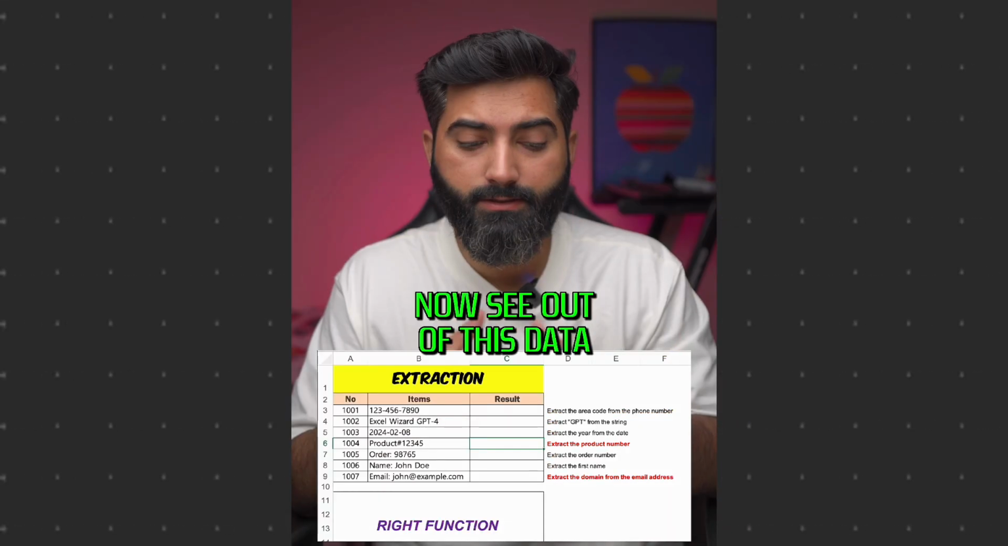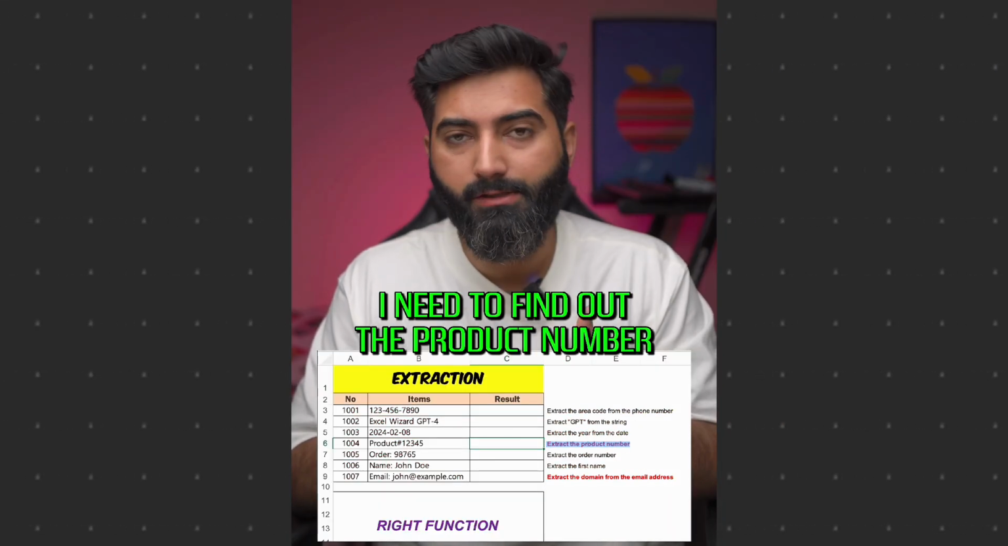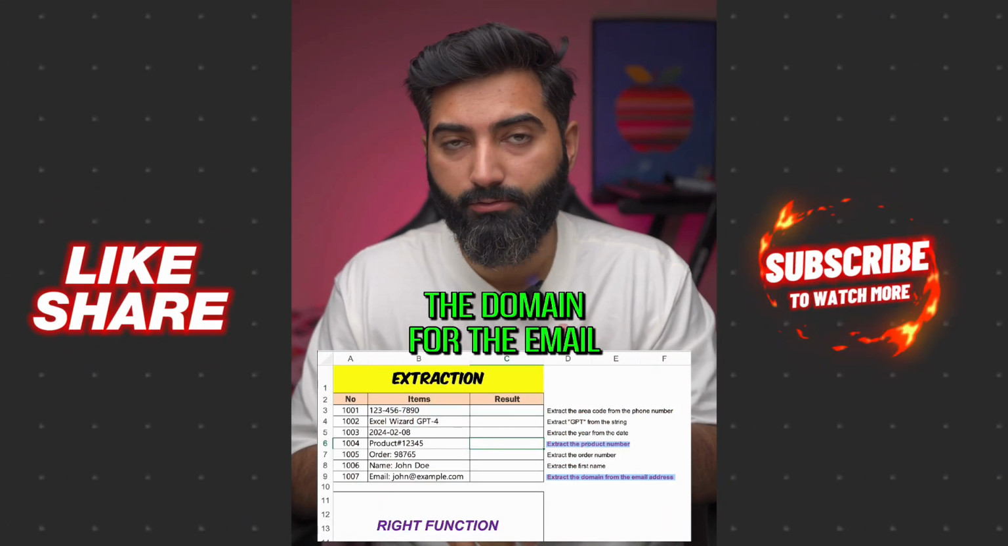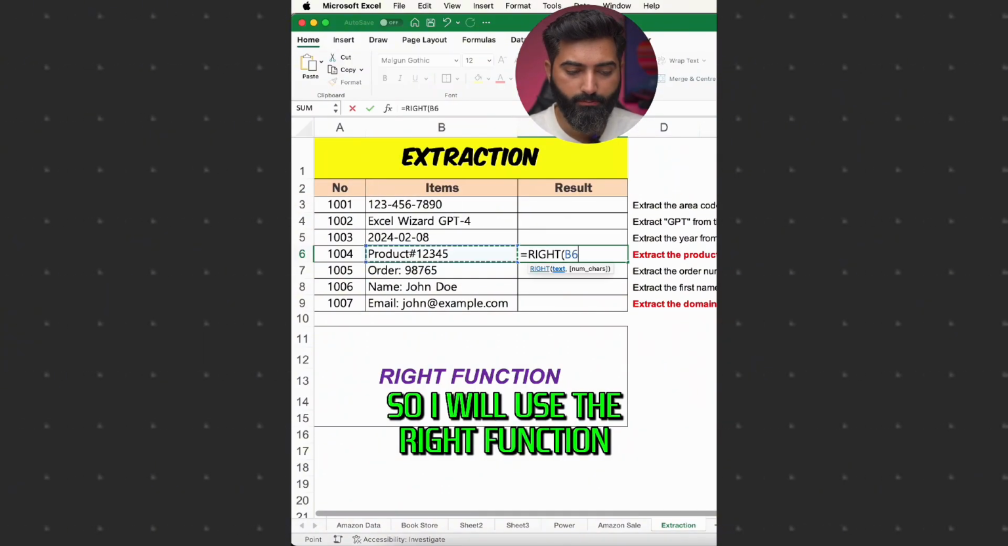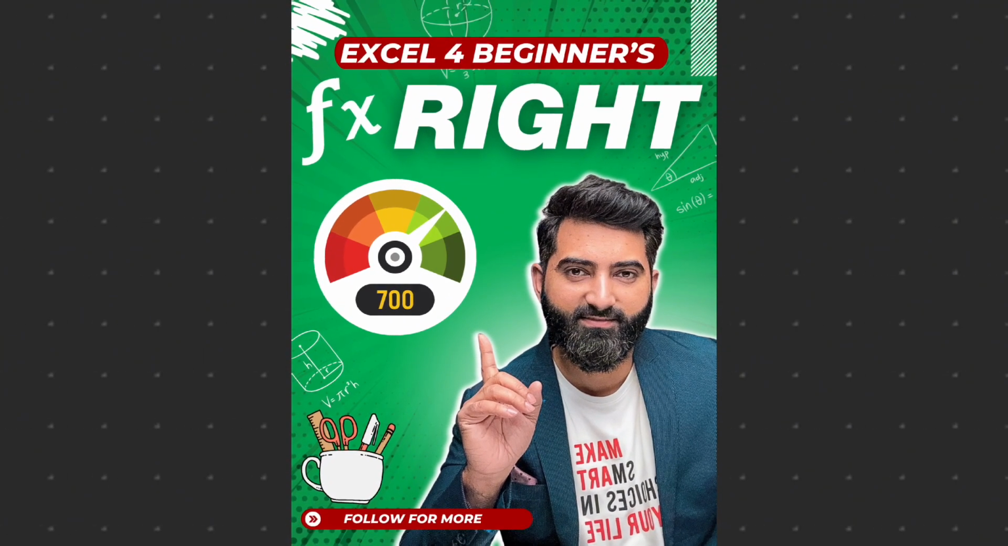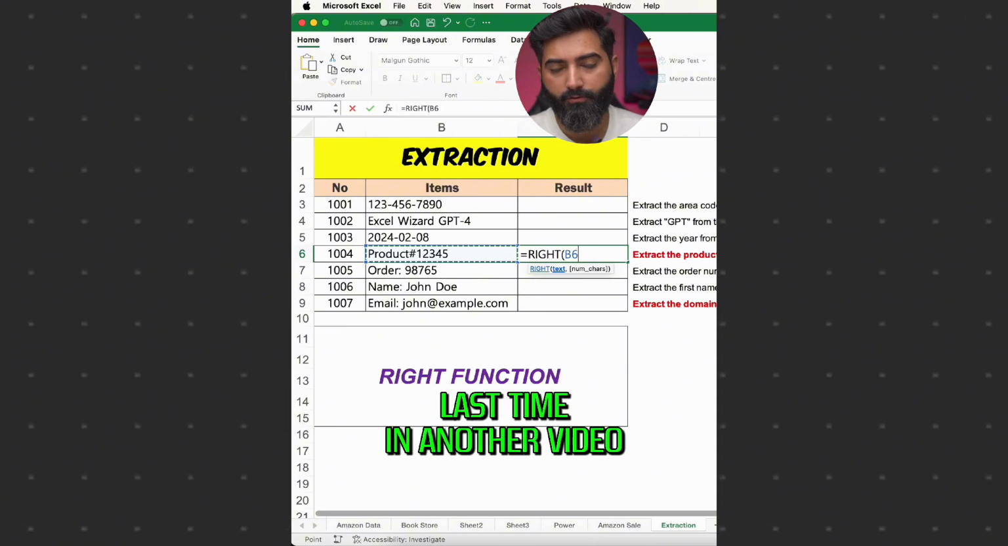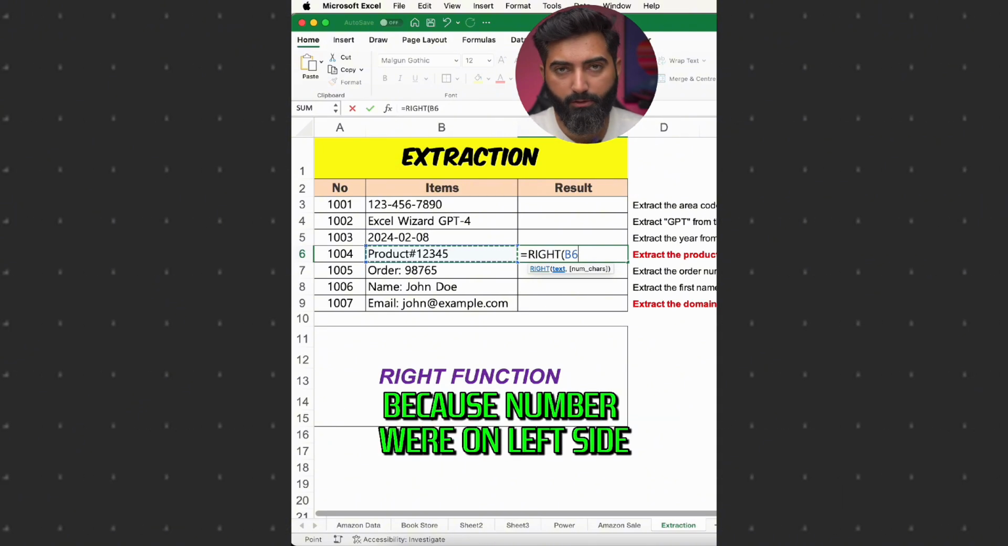Now see, out of this data, I need to find out the product number, first question. Second, I need to find out the domain for the email. So I will use the RIGHT function because the number which I need is on the right side. Last time in another video, I used the LEFT function because the numbers were on the left side.